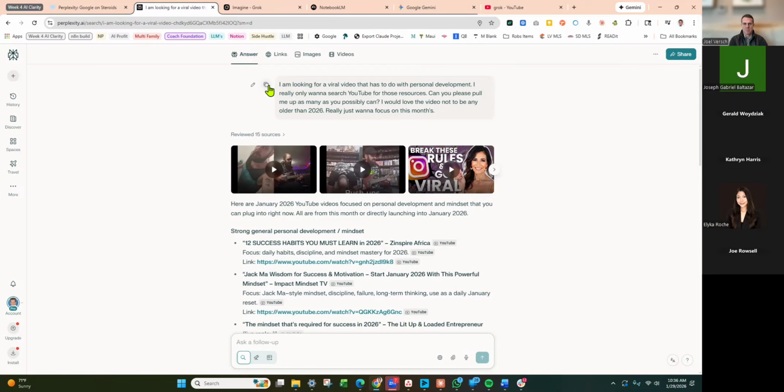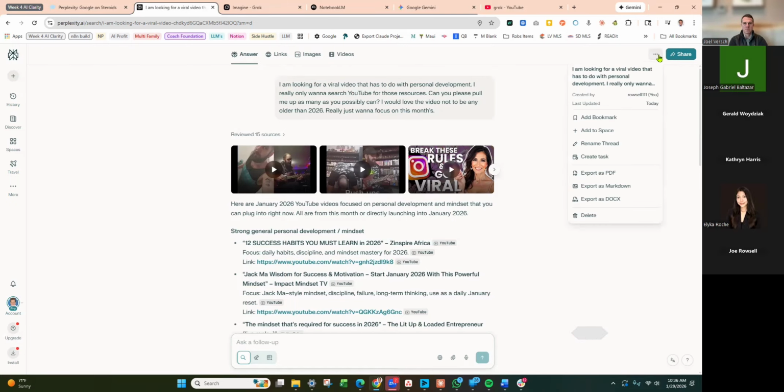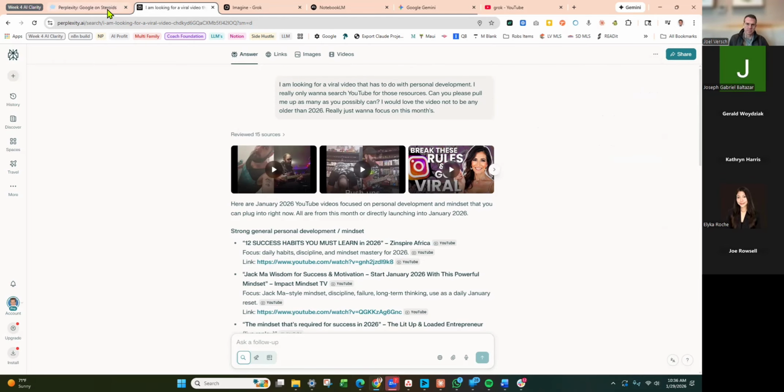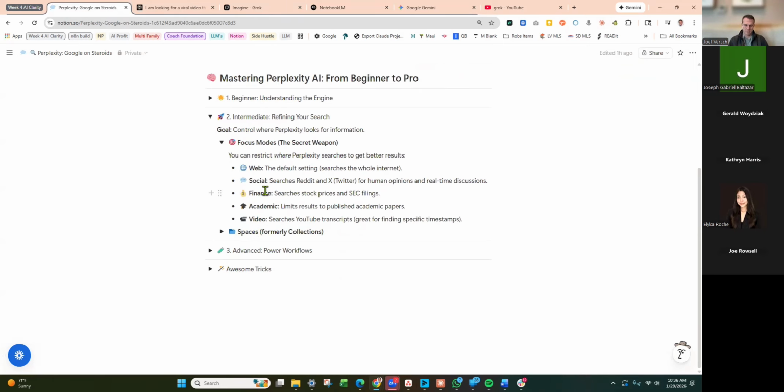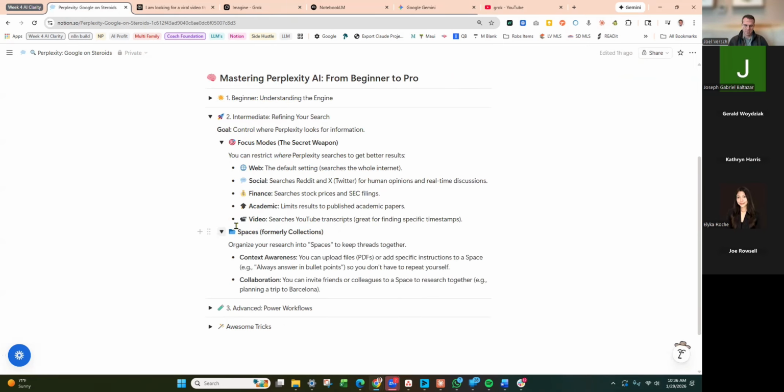Really, really cool. I love that I can copy my prompt if I want to do it over and over again. If I want to turn this into a space, if I want to add this to a space, if I want to rename this thread, if I want to export this as a PDF once I've done my research, love that. Okay. So that's what this is talking about, is really just dialing in that search to fine tune what you're looking at.